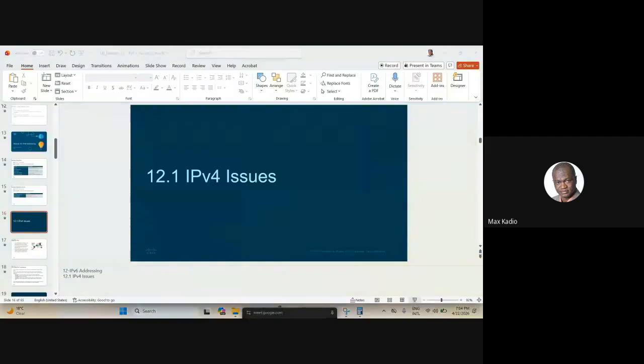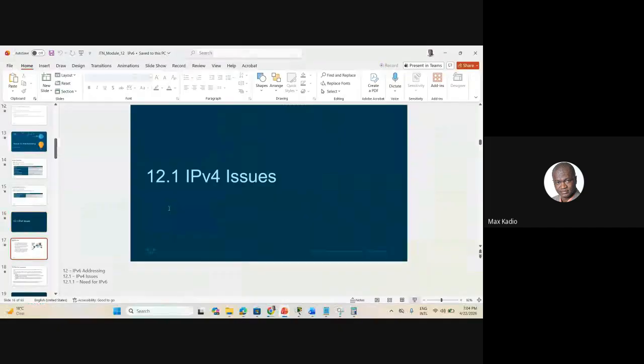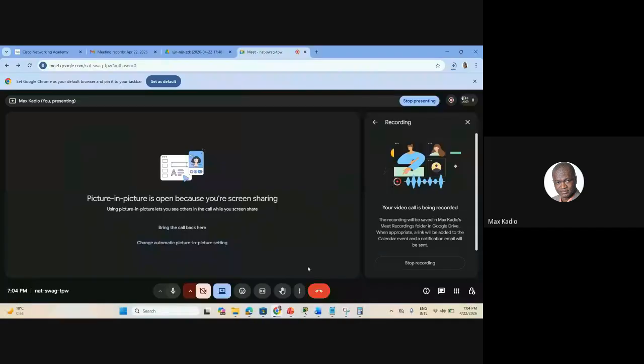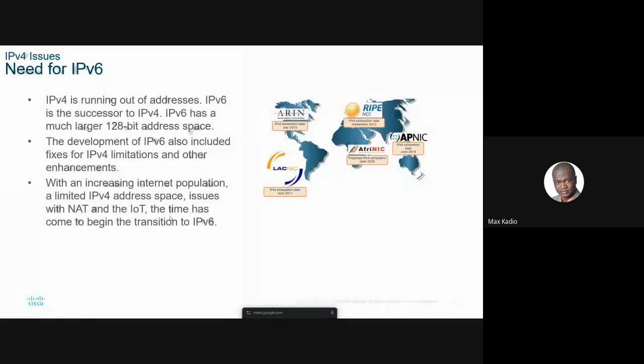So chapter IPv6 has been created because of what? Let me check. It's like cell phone numbers: 081565210, and we created another type. So IPv6 has been created because IPv4 is almost finished. IPv6 has been created as a successor of IPv4. So it's quite long.